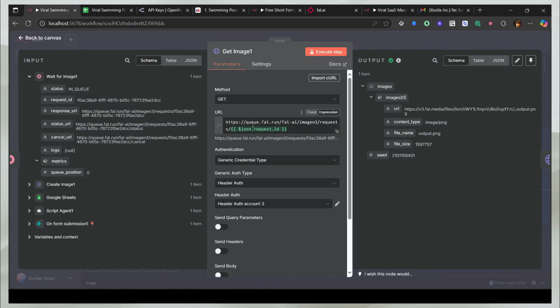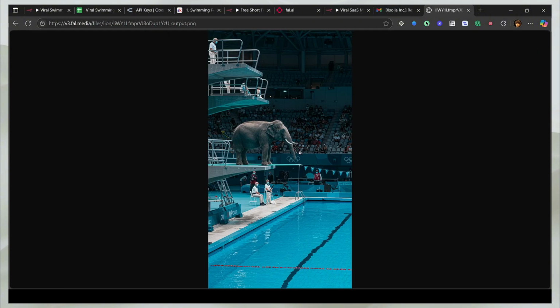To get the image, you need to query the queue.fal.run URL and the exact image model with the request followed by the request ID, which you get from here. So now if I go to this URL in a new tab, then I'm able to see my image. So I have my elephant sitting on the bevel panel.